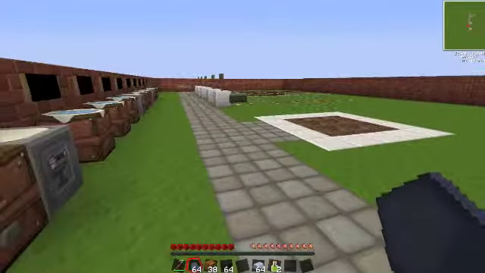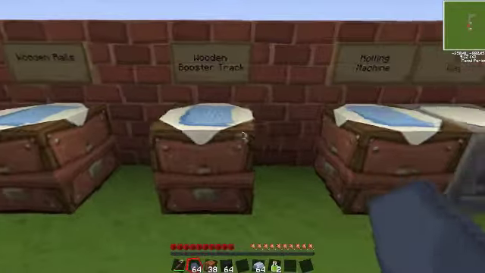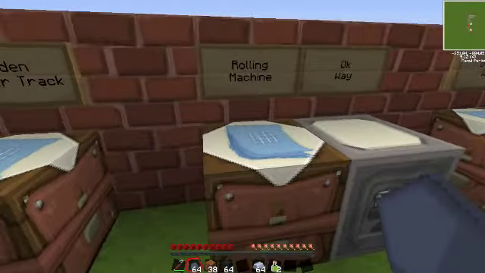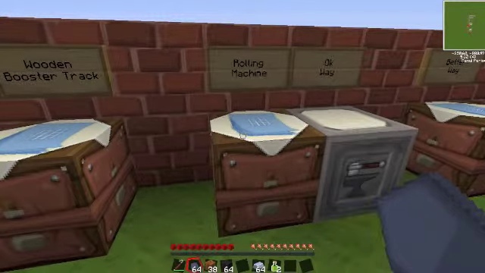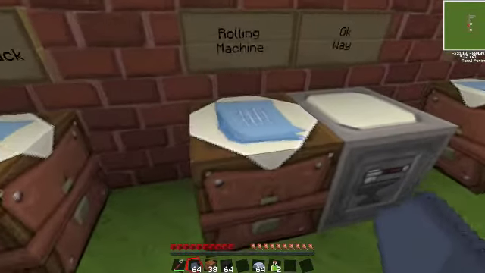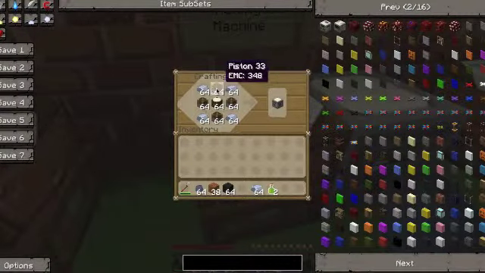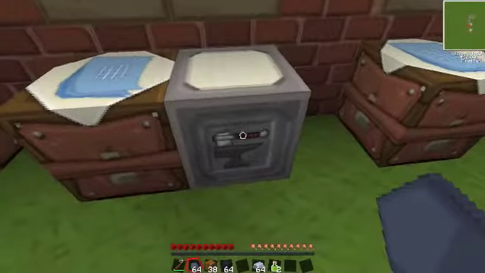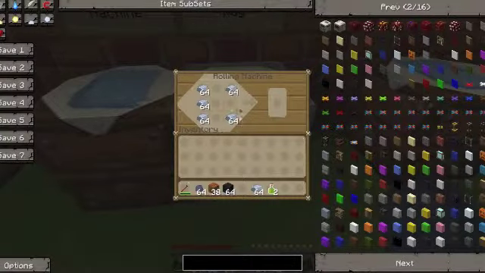So those are okay, but I prefer the regular rails like in vanilla Minecraft. But to make those, it's a lot harder. So one way to do it is to make a rolling machine. You have iron, some pistons, and a crafting table in the middle, and that's that right there. And there we go.